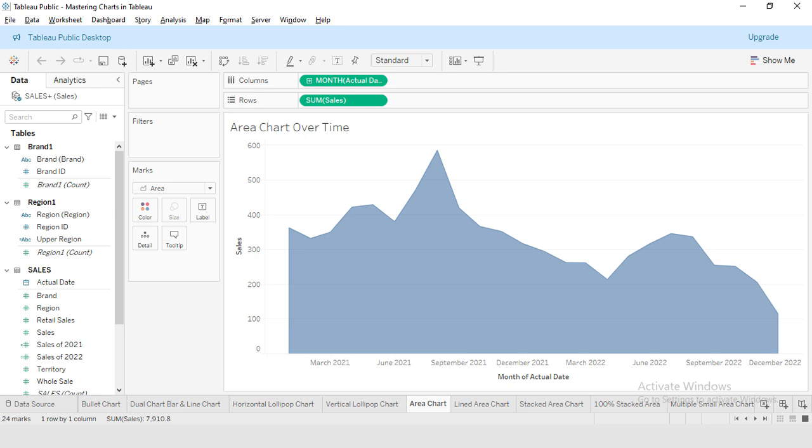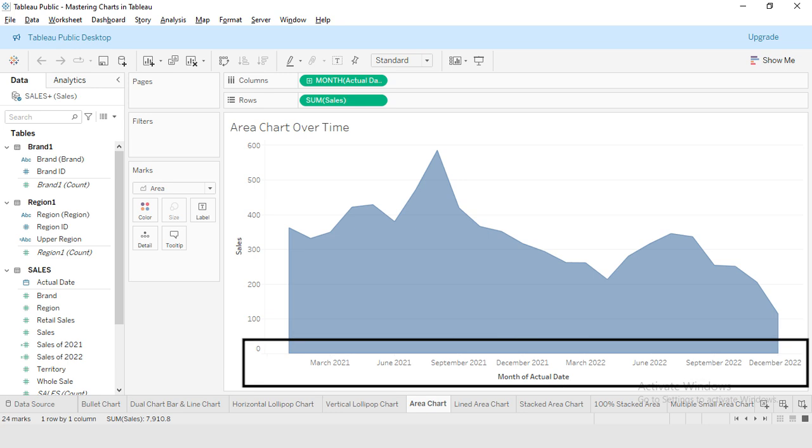In this chart, the y-axis represents the sales values, showing how much sales were made in each time period. This gives us an easy way to visualize the sales across different months. The x-axis represents the months. This timeline helps us see how sales trend over the selected period.